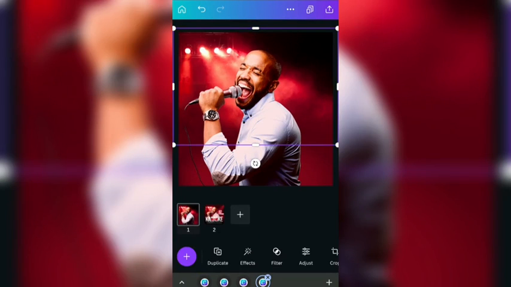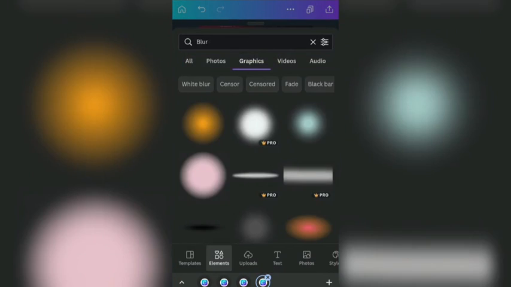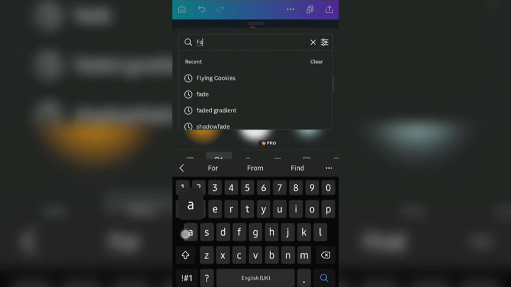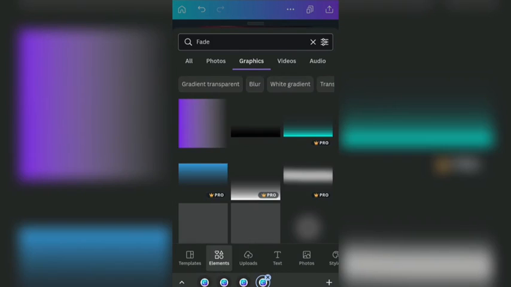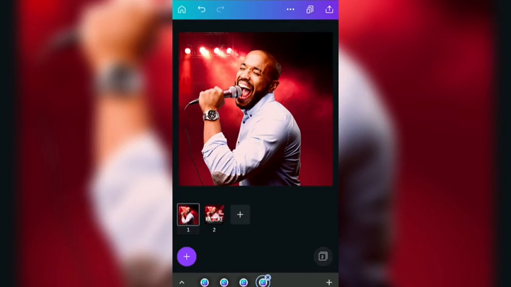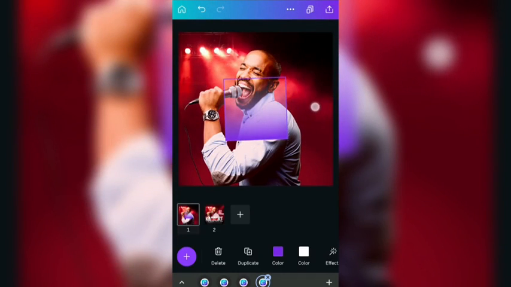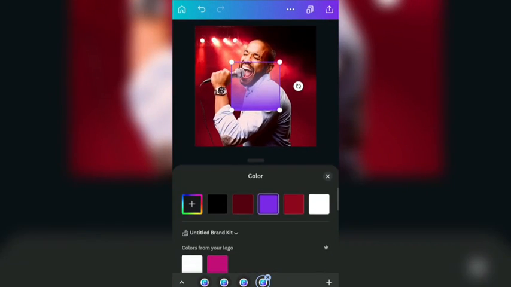I'm going to use another thing to make that edge, or just give it a vignette here. I'm going to click on the plus icon here, go to elements, and search for fade. This is what I want to use. Most people use this one here, but it's cool, but not as large as I want. So I'm going to use this one here because I can change the colors and it is big. I'm going to make it black.